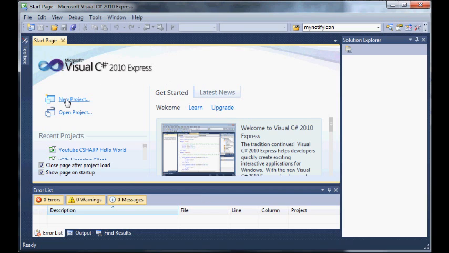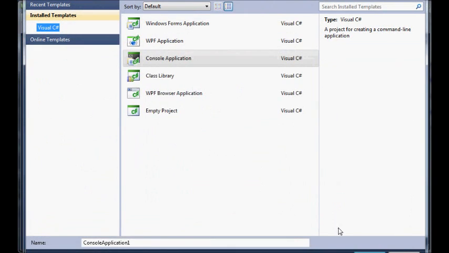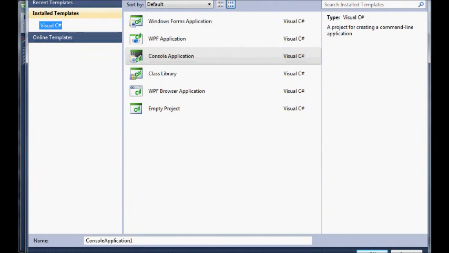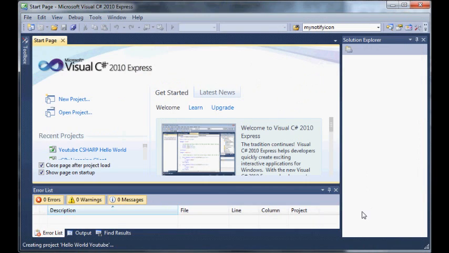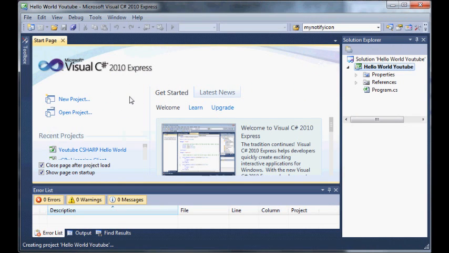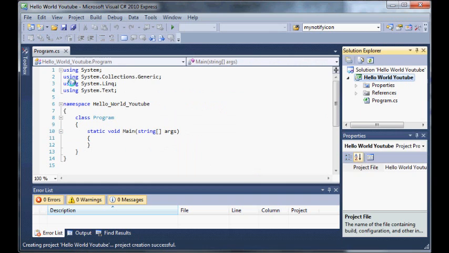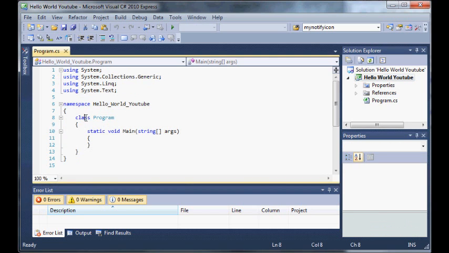We'll go ahead and create a new project, and we're going to select a console application. And now I'm just going to call my console application Hello World YouTube. Click OK, and it'll load our project. Now here you can see it has our main file, which is program.cs. It has a bunch of code in here that you probably don't understand yet, and that's perfectly fine.